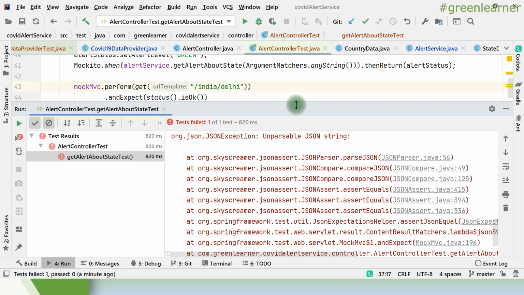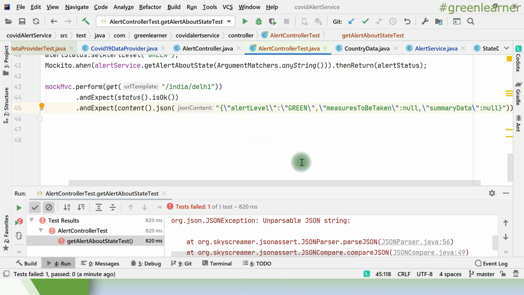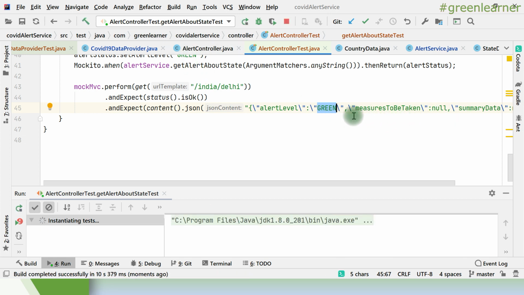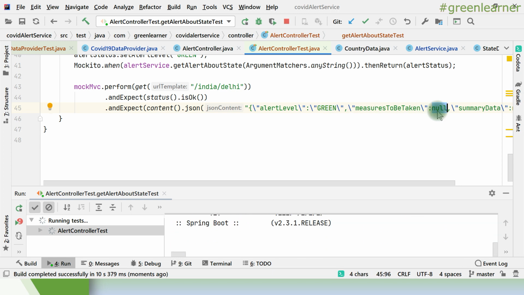JSON unparsable exception, so that's okay. Because the JSON string was not in proper format, but I got this one from the comparison so that I can put it, right? So this is how you can put the actual data, and you just have to see whether it is expected or not. Whatever is written, I'm not just putting alert label green. I have set here measures to be taken, summary data. When you are writing, you can put this one, and instead of null you can put those actual data here, right?